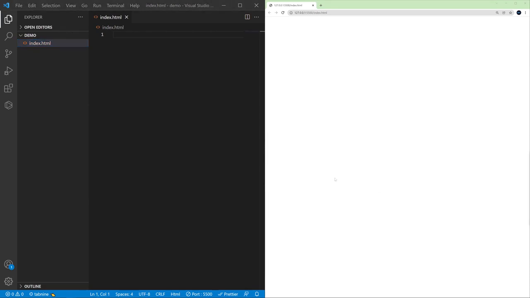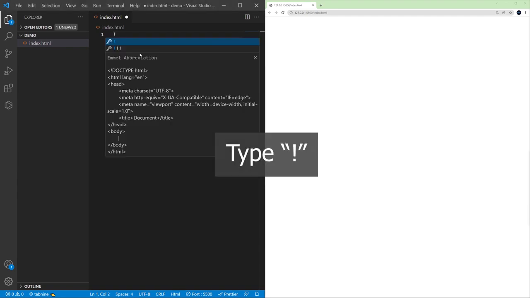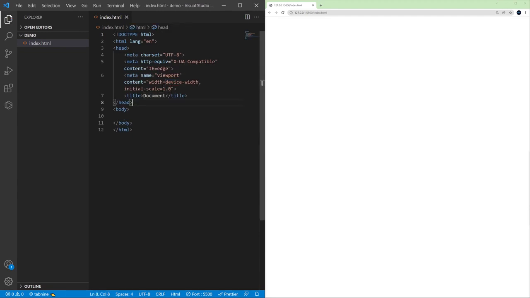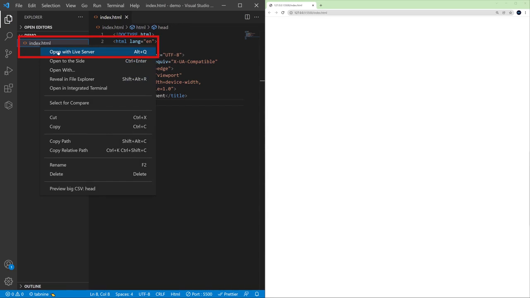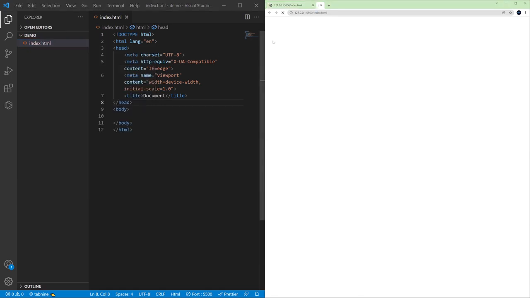Let's start with basic HTML setup. If you are using Visual Studio Code like me, you can simply type an exclamation mark and the editor will suggest you the markup. Then after saving the file, we can right click on index.html, choose Open with Live Server if you have installed Live Server. If not, just simply drag the index.html file to the browser, and then we can type some text to check if this works. And yes, it does. Now we are ready to start our work.